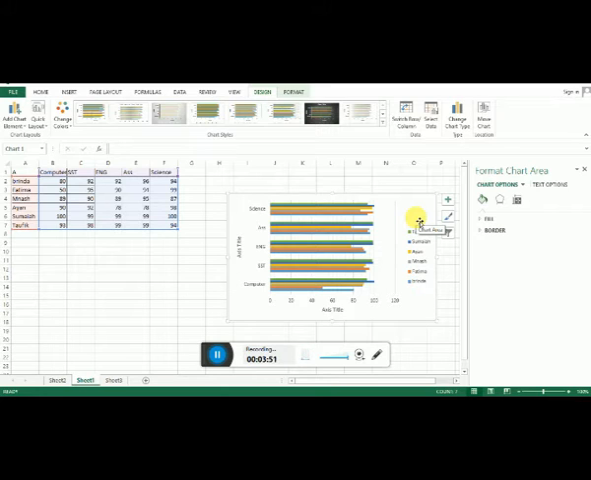Next, change the chart type. If you find that your data is not well suited to a certain chart, it is easy to switch to a new chart type. In our example, we will change our chart from a column chart to a line chart.